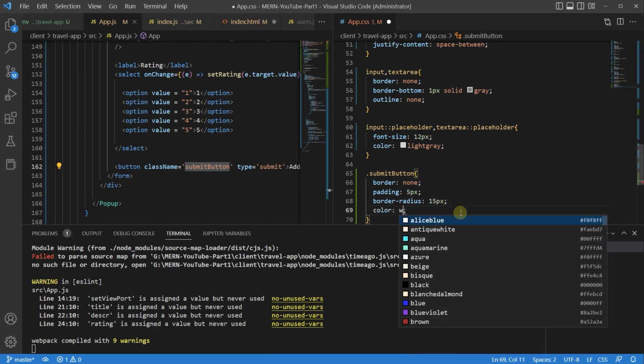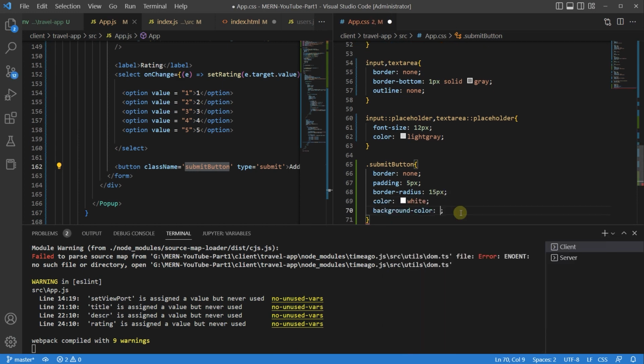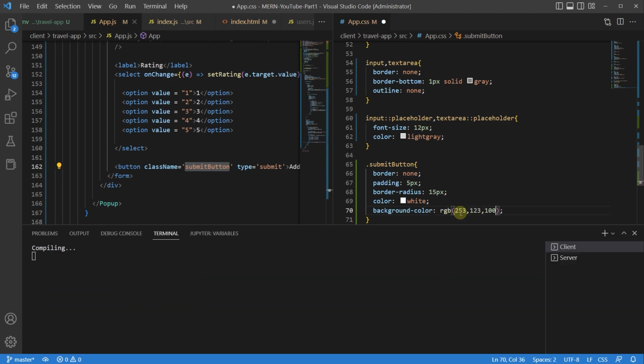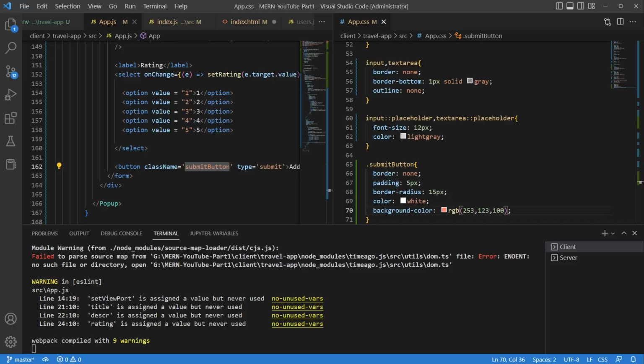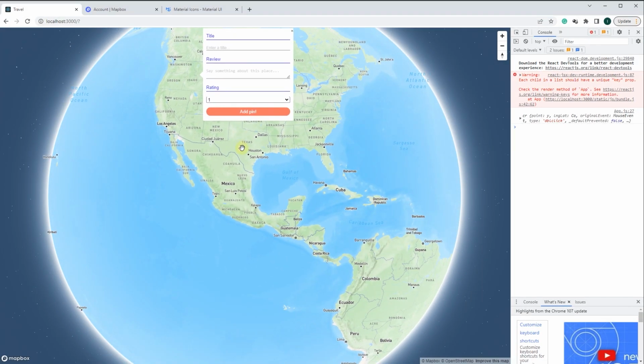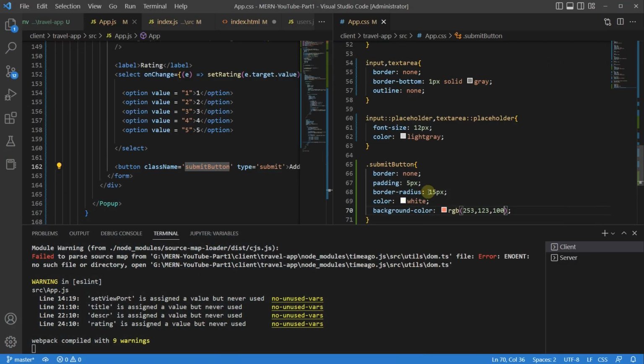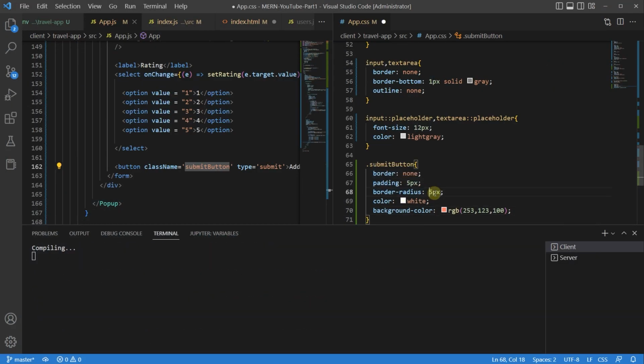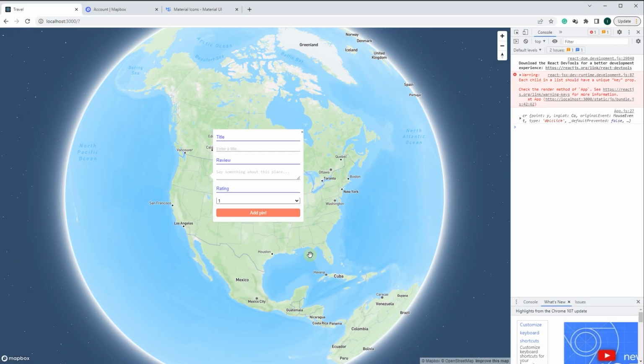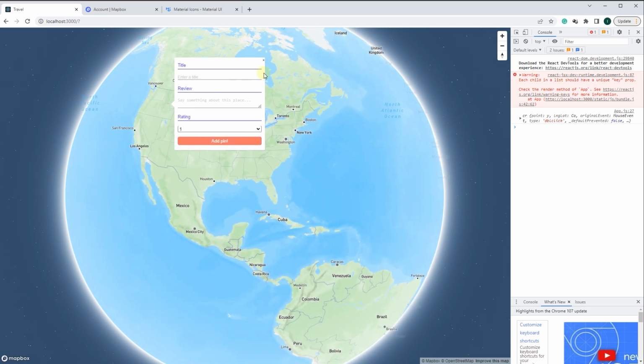Then I'm gonna say color white, and background color, I'm going to choose this. This is the one that I have used. All right, let's actually see. And this is how it looks. So this is the add pin, and I think that's actually too much of a border radius. Let's go with 5. I want to see. I think this actually looks better.